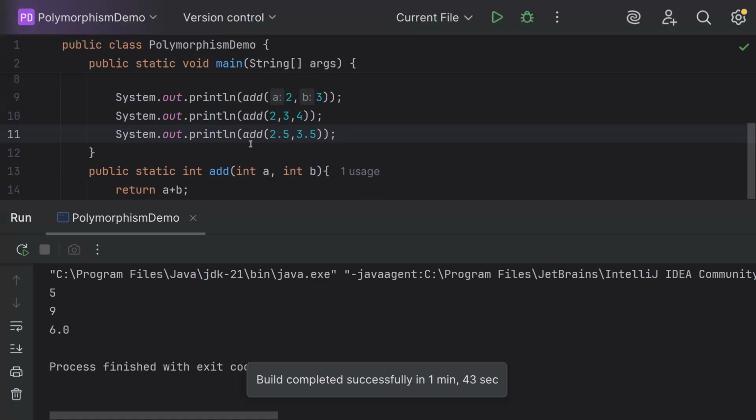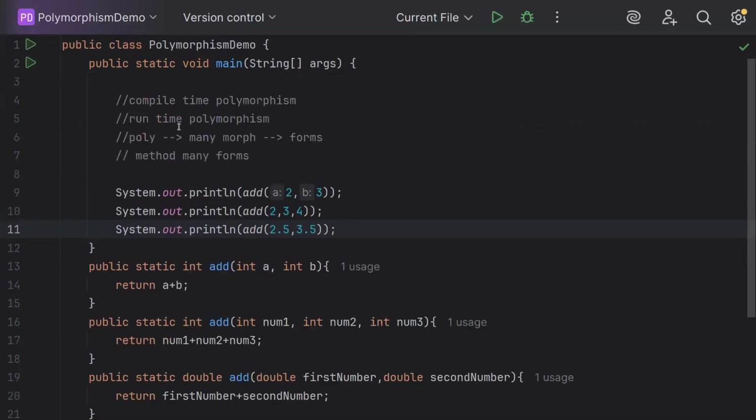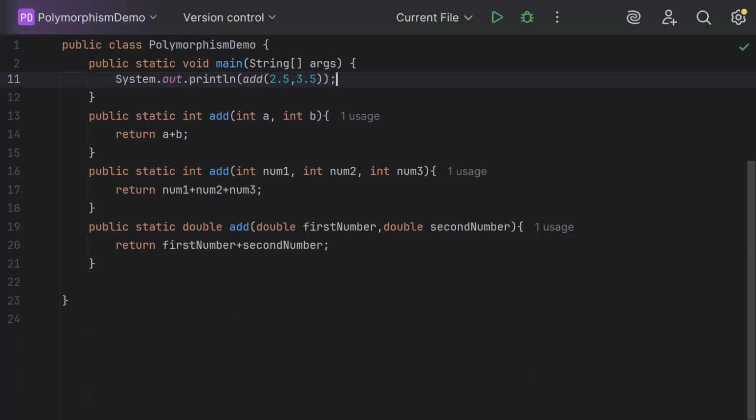So it's the same add method, depending upon the various parameters, it is behaving in different fashions. Now we will discuss runtime polymorphism. In runtime polymorphism, I will take a class.